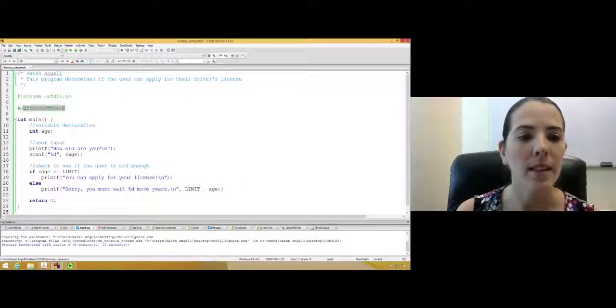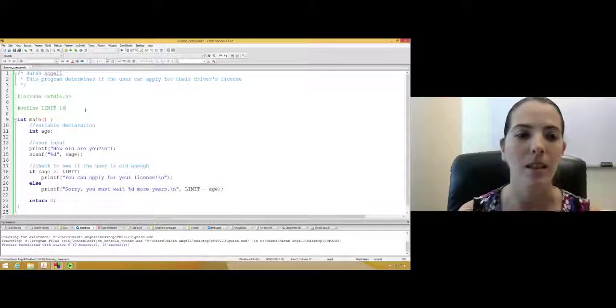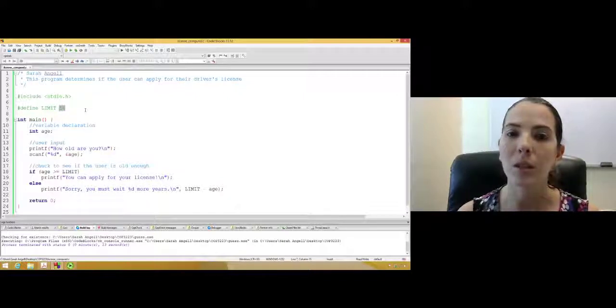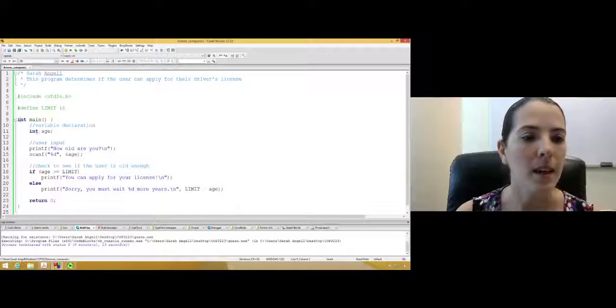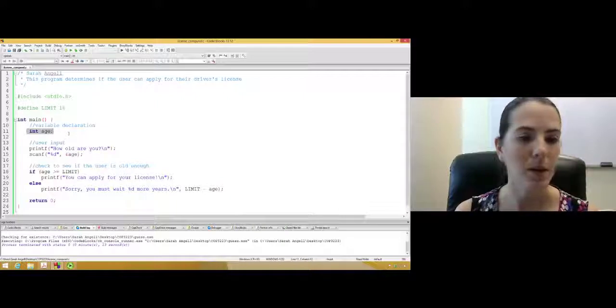But having it set up this way also allows us to change it really easily if we wanted to modify our program for a state where the limit was maybe 18 instead of 16. We could change it in just this one location and it would still work with the rest of the program. Now inside our main function we have the variable declaration. We only need the integer age. That's the only piece of information that we're interacting with.